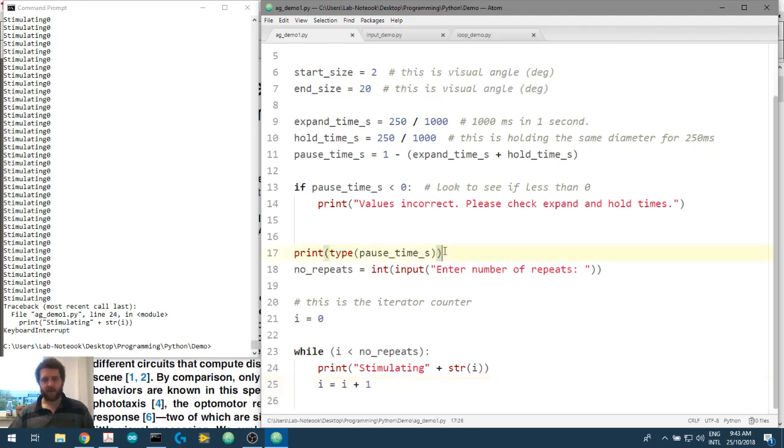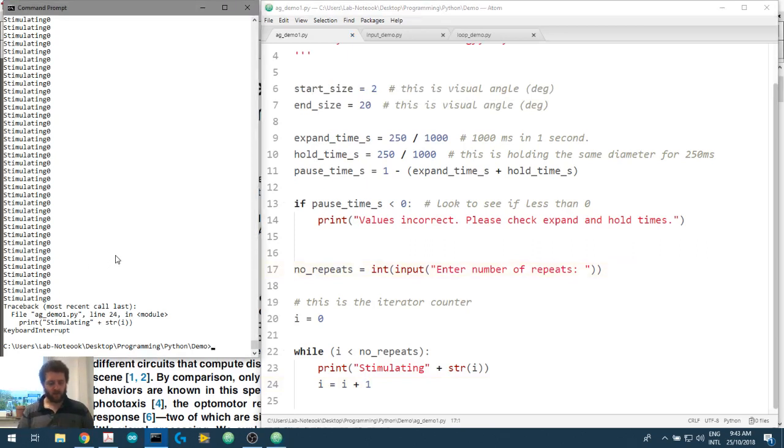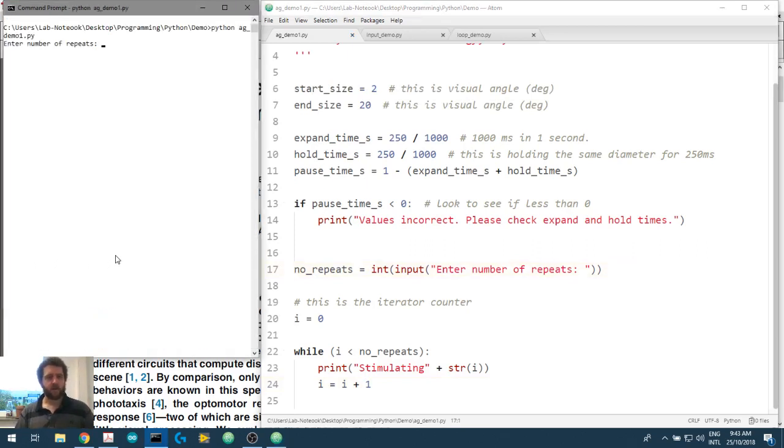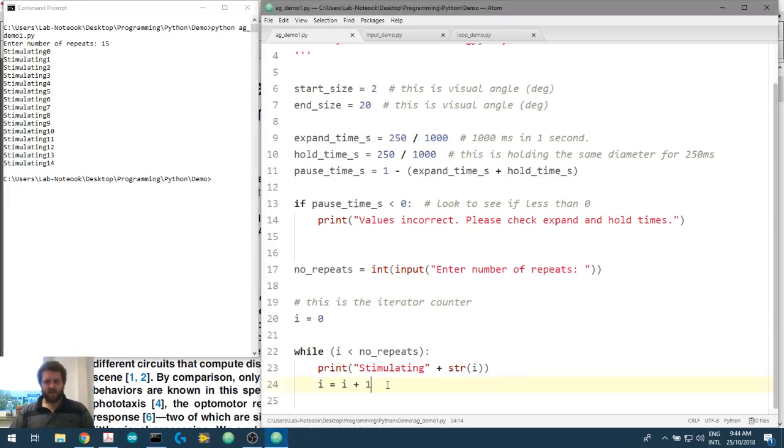Okay. We don't need the print type now because it's not needed for our program. So we'll clear the screen. Enter the number of repeats, 15. There we go. Stimulating 0 to 15. So here we can control the number of times we want to present the stimulus. This is the longhand way of saying add 1.